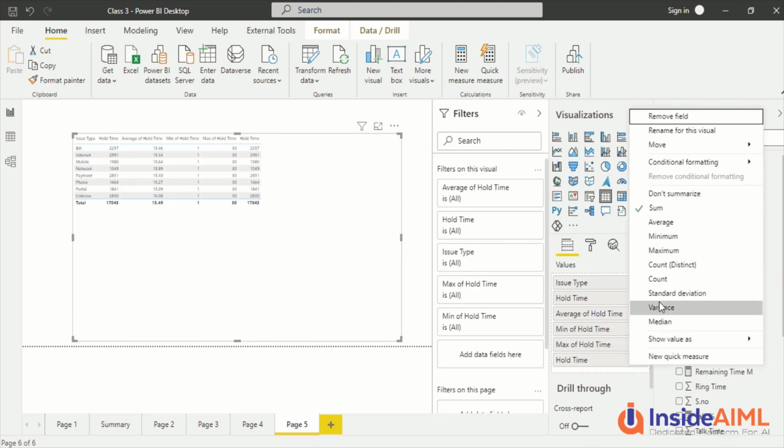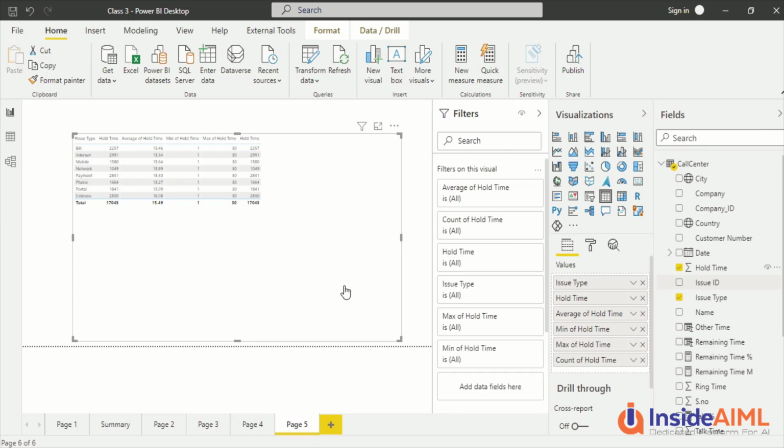Click here. Now count of whole times. How many count we have? Different counts we have. Now count distinct is something different. Okay, let's drag a whole time. Count distinct means distinct values.